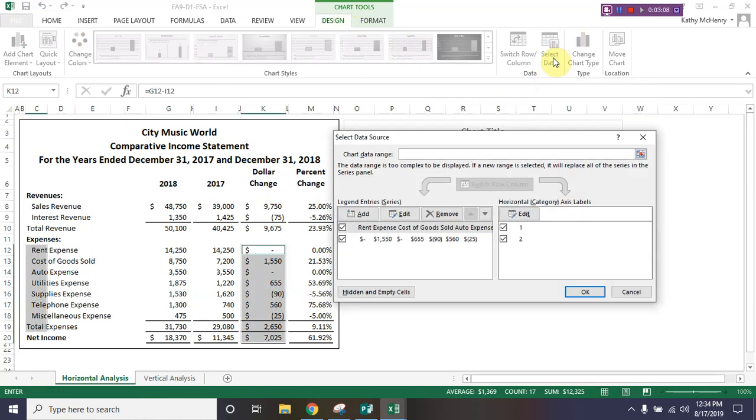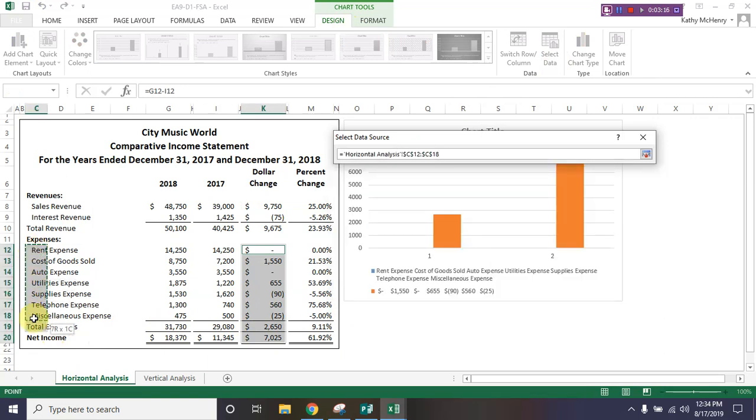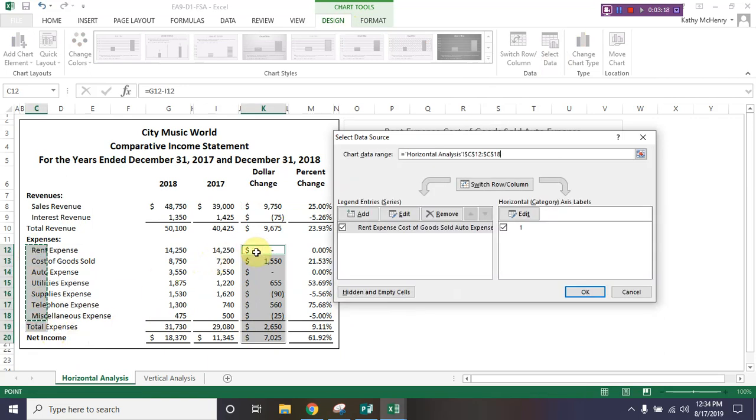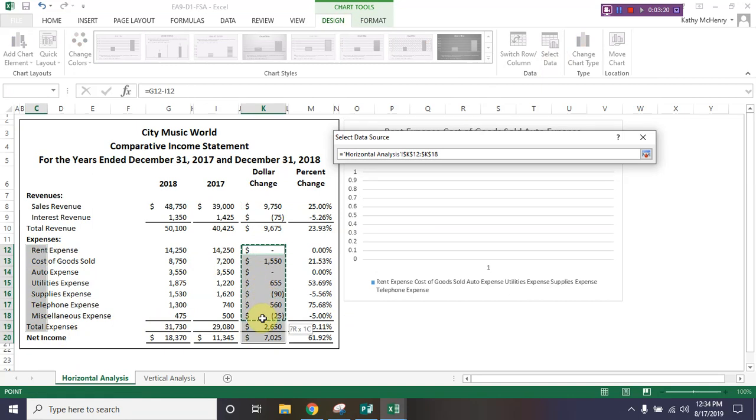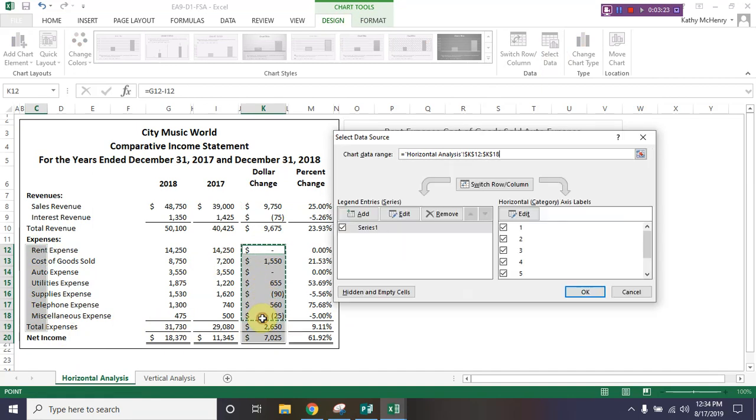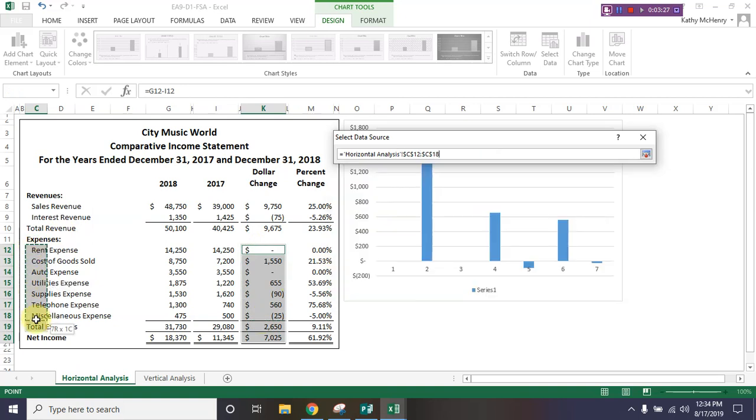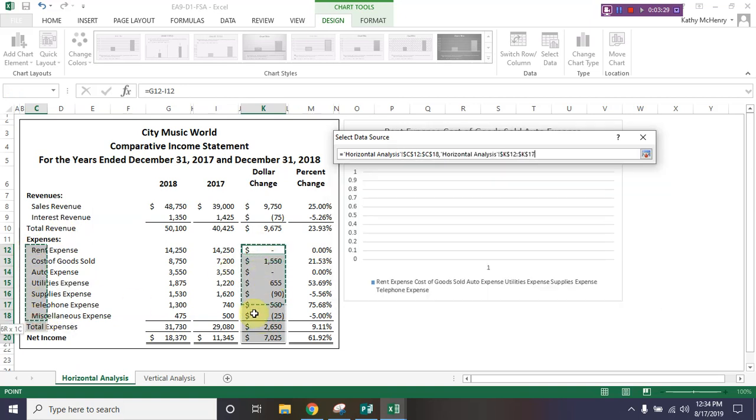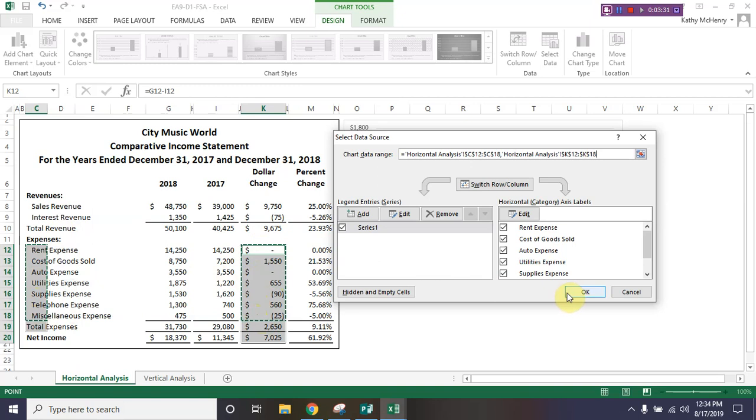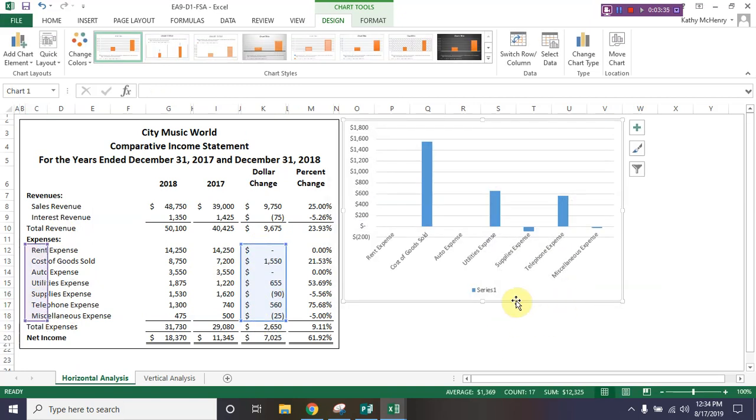When we selected that data, we selected total expenses. Oh my goodness, for that one I selected net income as well. So we are actually going to just select that part of our data and this part of our data. So we only want, oh, I forgot to hold down my control key, C12 to C18 and K12 to K18. We don't want the total expenses or the net income. So click OK. And now our chart is starting to make a little more sense.